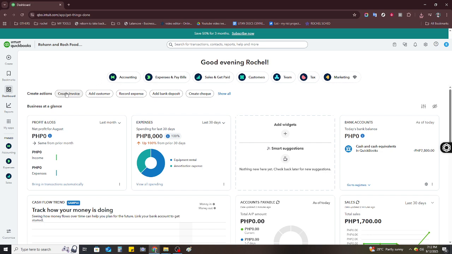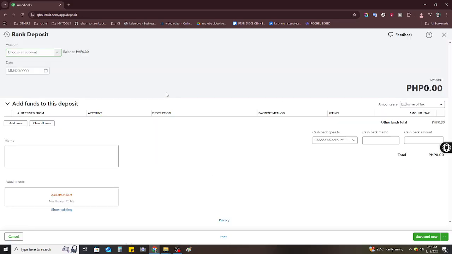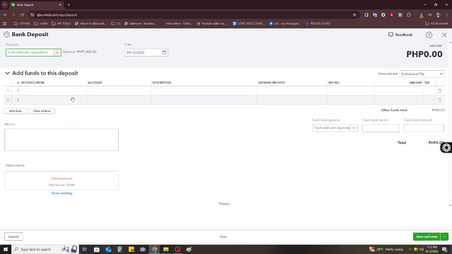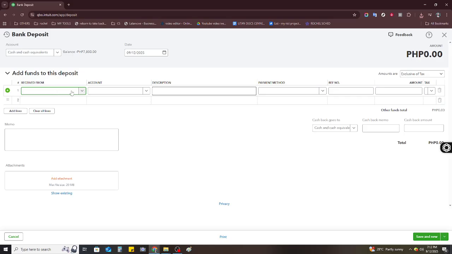You'll then see a search box pop up. This is where you'll type in the name of your bank or credit card provider. As you type, a list will appear. Select your bank from this list. Once you've selected your bank, QuickBooks will prompt you to log into your bank's online portal.